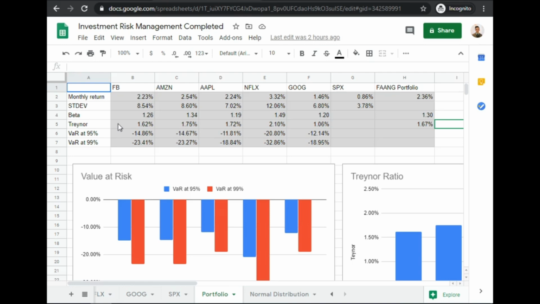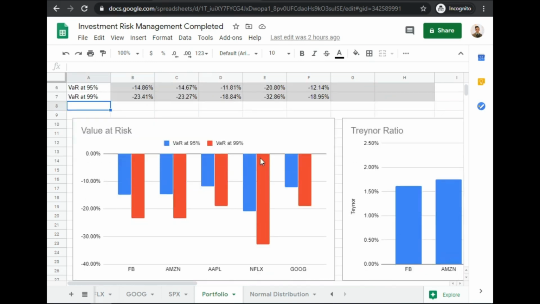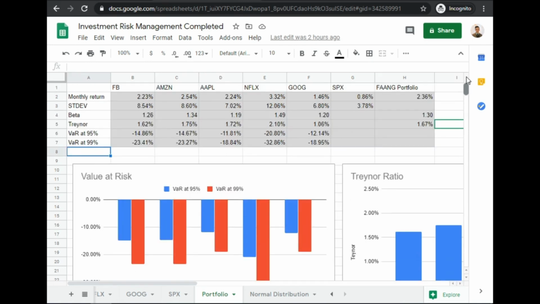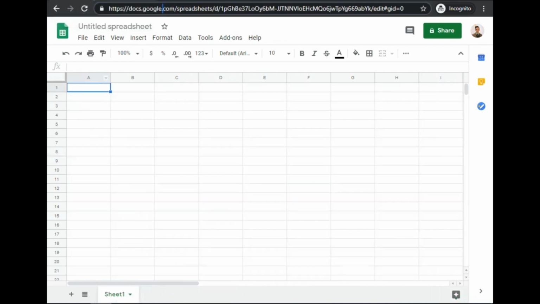So, here is what we will do by the end of the course. Here we already have values at risk. We are going to analyze the FANG companies, so Facebook, Amazon, Apple, Netflix, and Google. And here we have the S&P 500 to benchmark them against the index. And here we have the Treynor ratio calculated for all of those companies. What those are, I will talk about in a minute, but let's first open a new sheet.